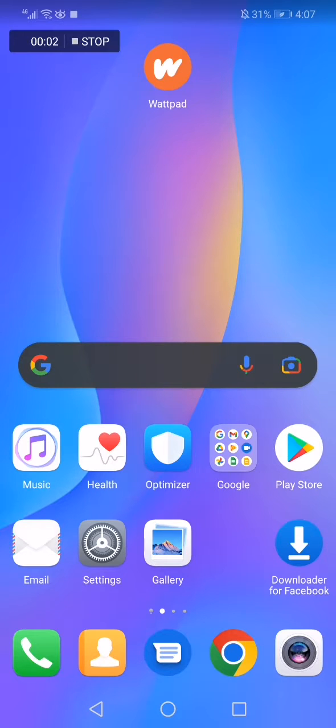How to turn off or turn on inline comments on Wattpad app. Hello guys, in today's video I'm gonna show you how to enable or disable inline comments.